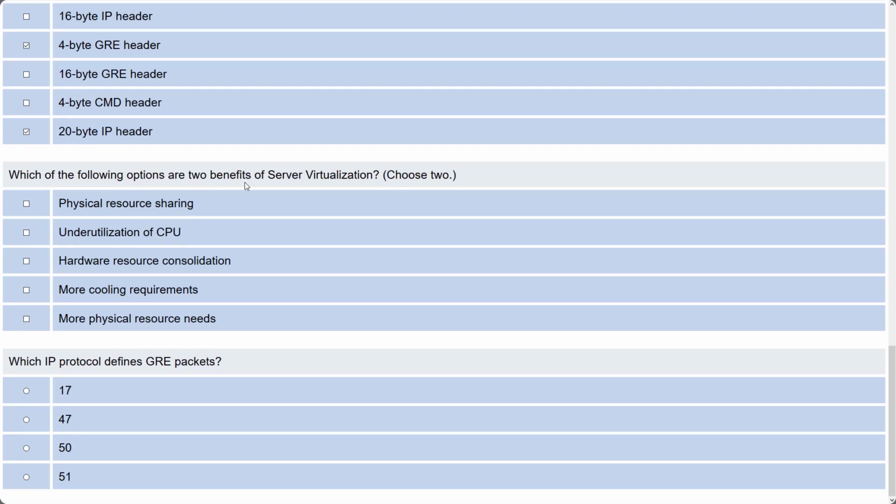Which of the following options are the benefits of server virtualization? Can we share physical resources? Yeah, I would say that. Underutilization of CPU? No, we'd like to have optimal utilization of the CPU. Hardware resource consolidation? Yeah, I could see that, right? We're consolidating the memory, the CPU, the physical hard drive space. So we would need less physical resources. And because we need less physical resources, we would need fewer cooling requirements as well.